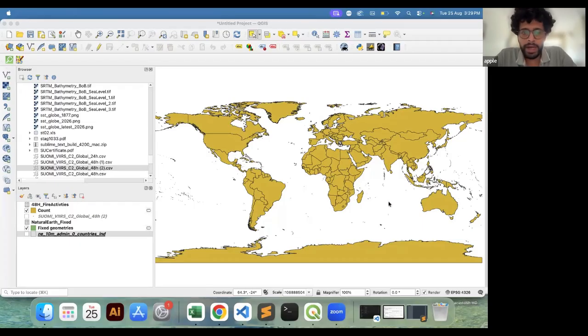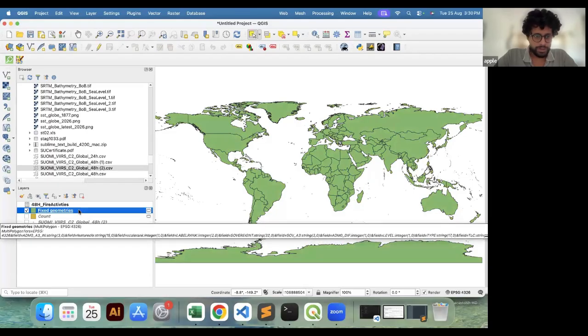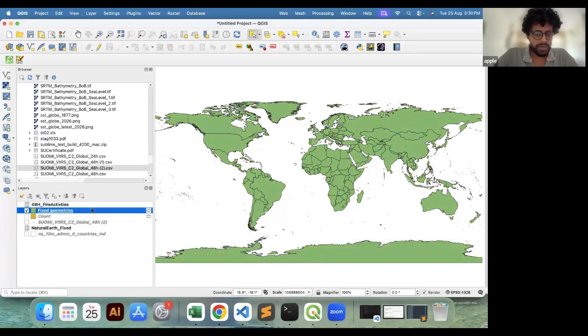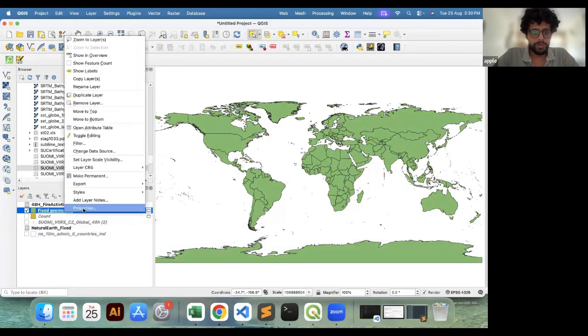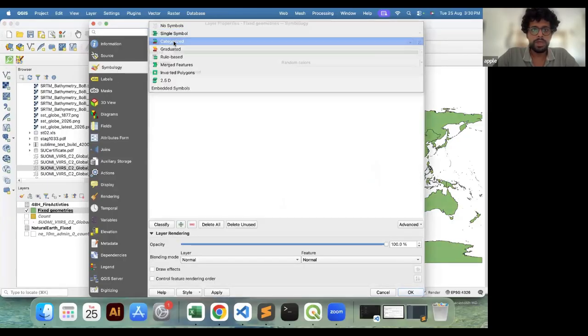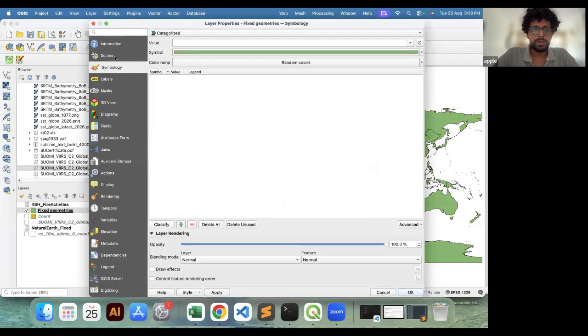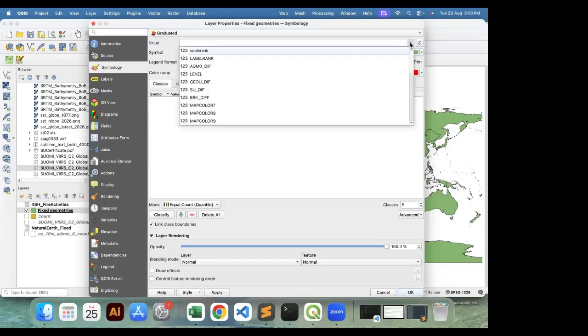Okay, so we'll now go ahead and actually make the choropleth map. Now we have the fixed geometries, and I'll bring it on top. We have the column and the fixed geometries, and forget about the colors right now, it's totally fine. Now let's style it according to the data that we have with properties, symbology, categorized, I think it's graduated if I'm not wrong. Let's go graduated.